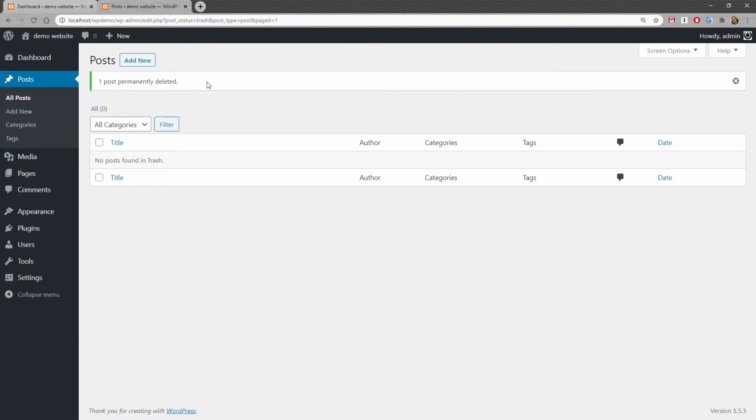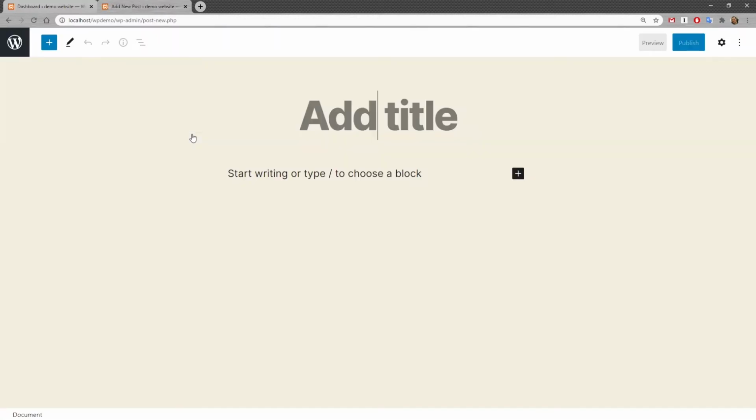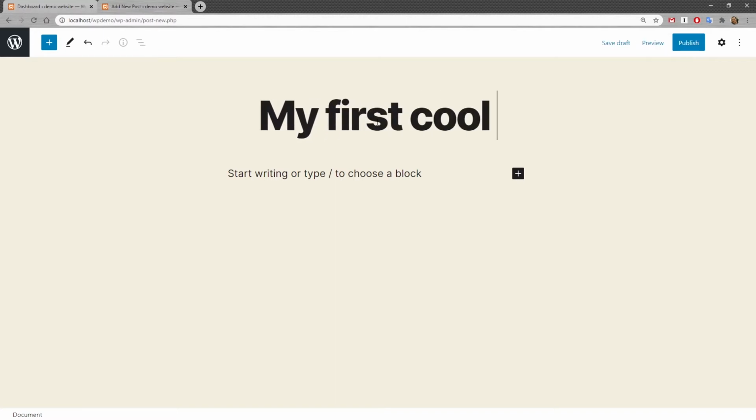And every time I want to add a new post, I could use this button up here, Add New, or this link on the left, Add New. It's the same. And now we work with the Gutenberg editor. It was released a couple of years ago. And here we have a title section and a section for different blocks. Let's start with the title section. For example, my first cool post.